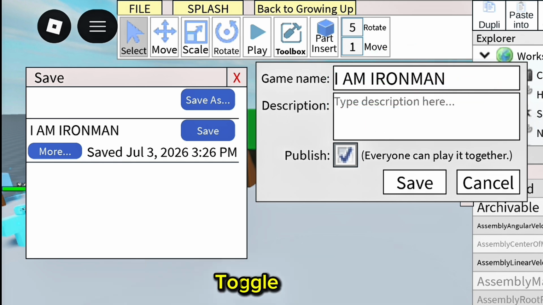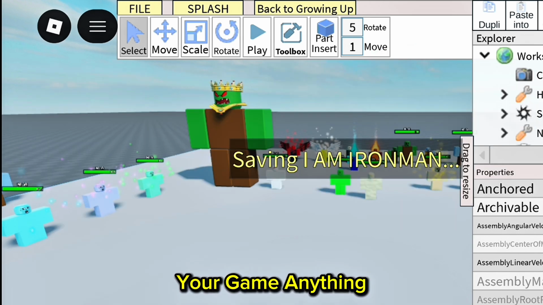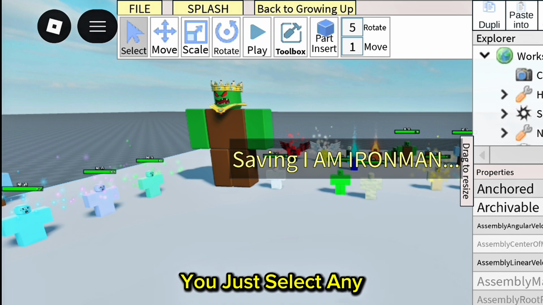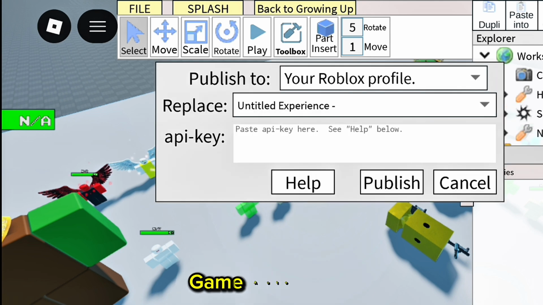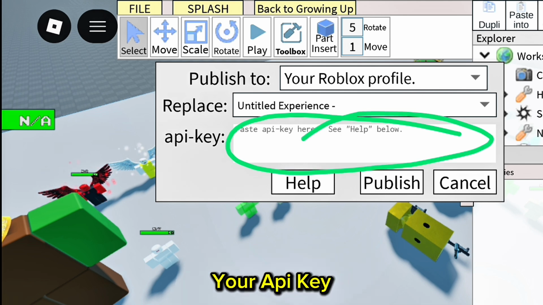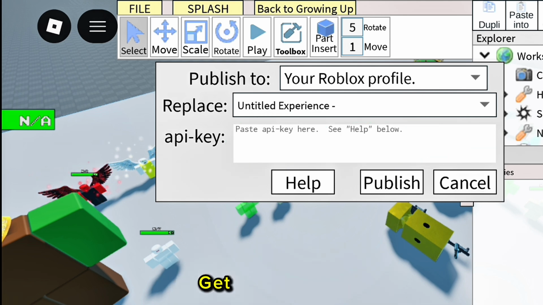You just have to toggle it on and name your game anything, and select any type of description for your game. After that, just click on the save option and let your game save. Okay, so now my game auto saved and it will open a pop-up like this, where in the API key section you have to fill in your API key. Now the question arises, where do you get our API key?